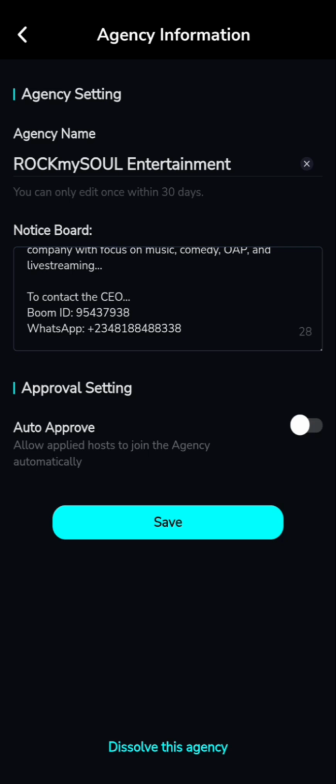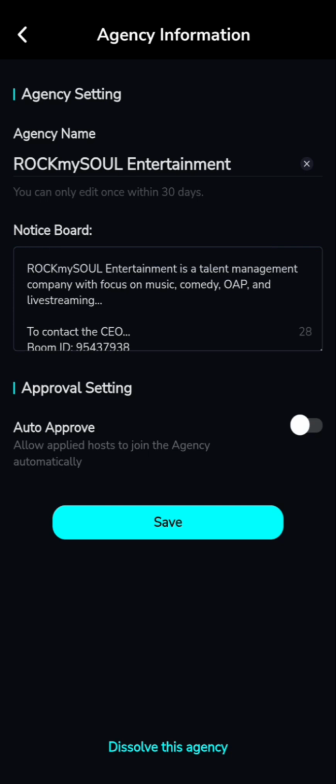You understand? Then auto approve. If you like, you can turn on that auto approve. Auto approve means any host that uses your ID, not link, any host that uses your ID to request to join your agency, once they put it and confirm, they'll join your agency immediately. But if you leave it off, when they confirm with your ID, you will get a notification to either approve or reject. Do you understand?